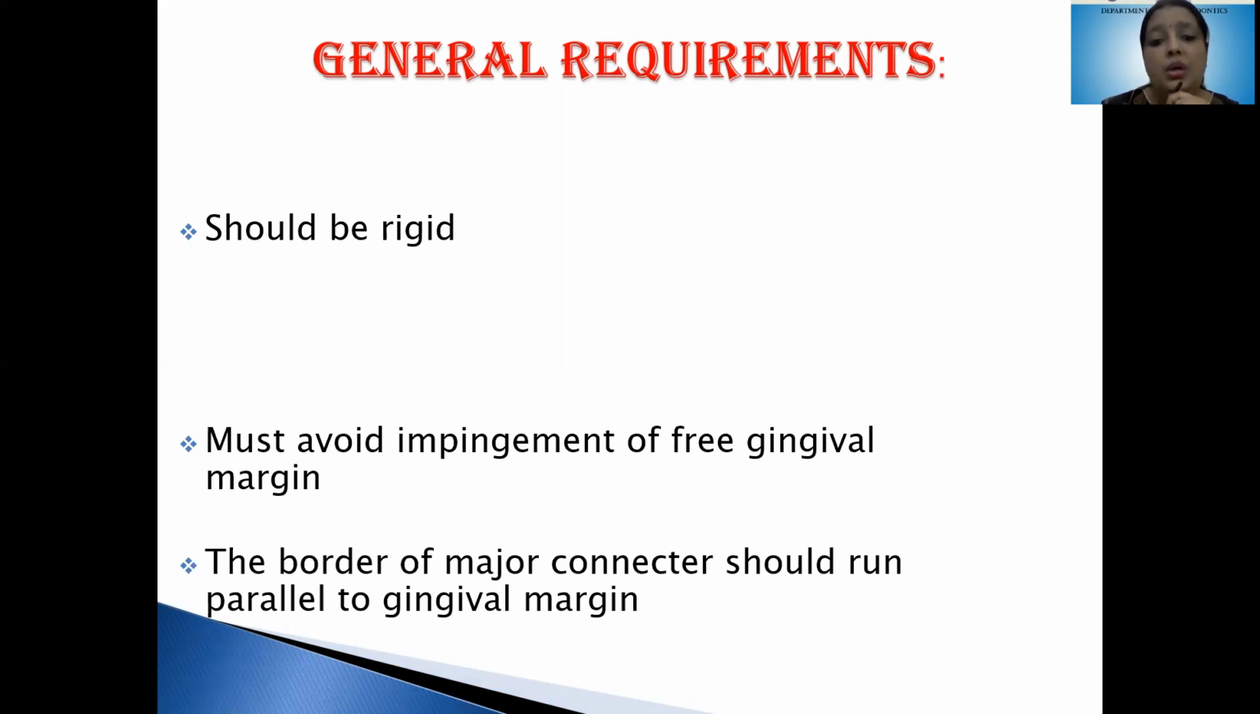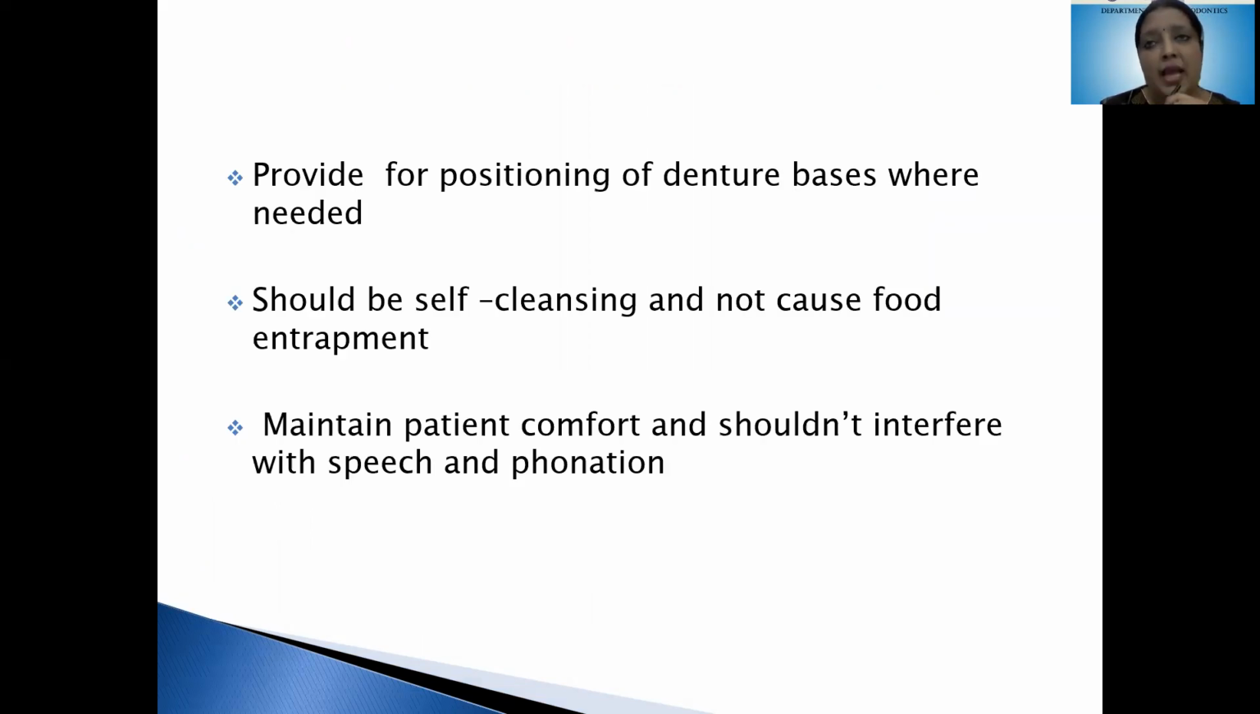But it should not impinge the free gingival margin. Always the major connector is kept away from the free gingival margin. The border of the major connector should always run parallel to the gingival margin. And there should be provision for placing denture bases and artificial teeth where required. This major connector should be self-cleansing. It should not cause any food impaction. And it should maintain patient comfort.